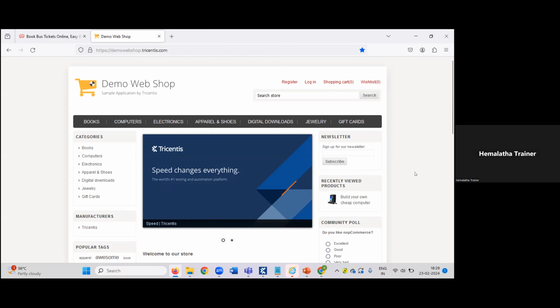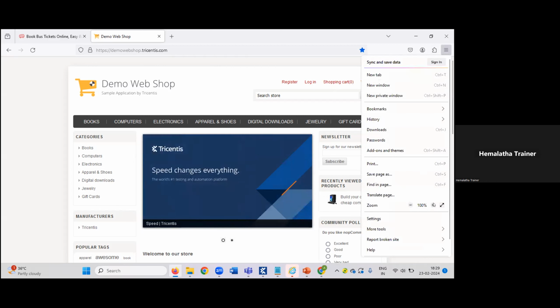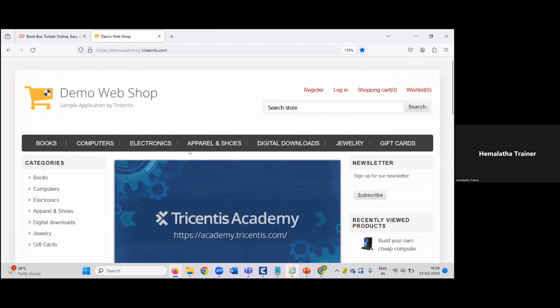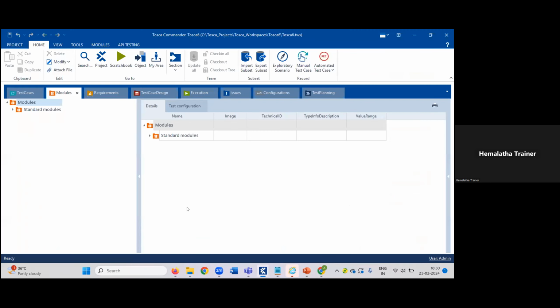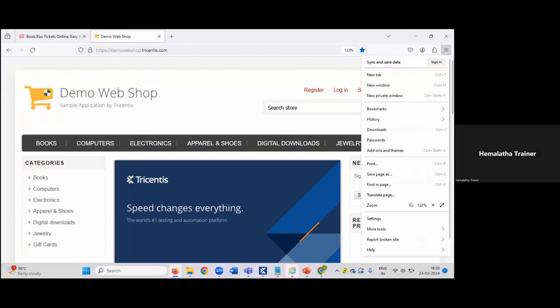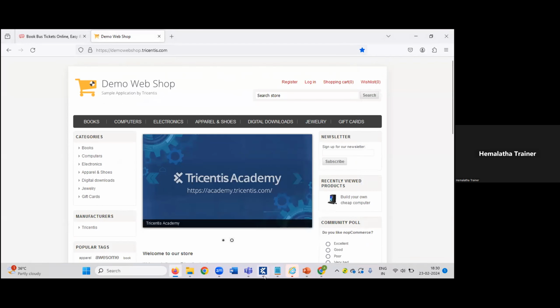Definitely the browser should be at 100%. If you change this resolution, you are not able to work with the application. I will show you why. First, we keep the application at 100%. So this is the 100% application.